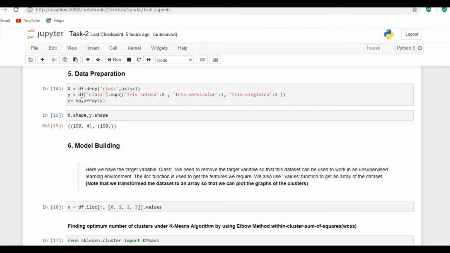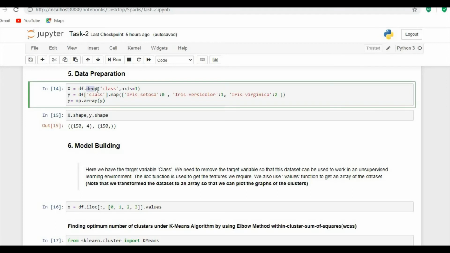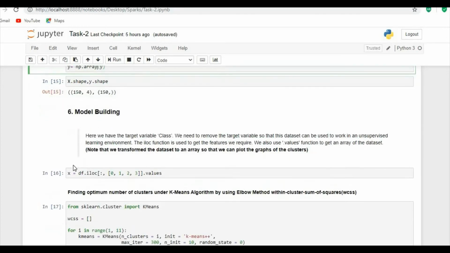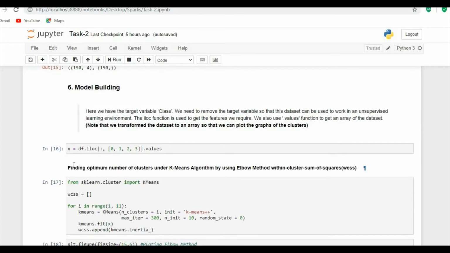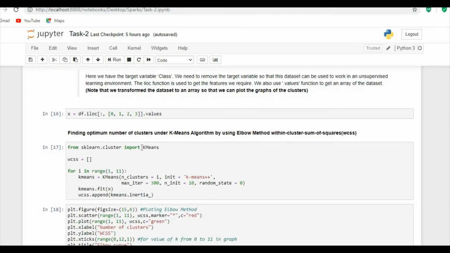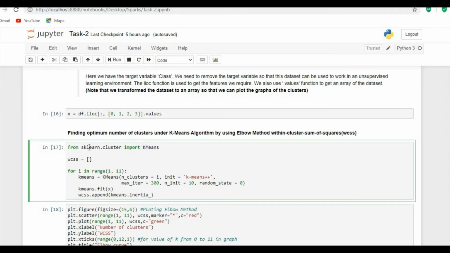Data preparation. So in this, I have removed the target variable to use this data set in an unsupervised environment. Then I have transformed the data set to a NumPy array so as to plot the graphs of the clusters. Then I have checked the shape of the data. To extract the required features, I have used iloc function, and for this analysis I have used k-means clustering algorithm from the scikit-learn library.